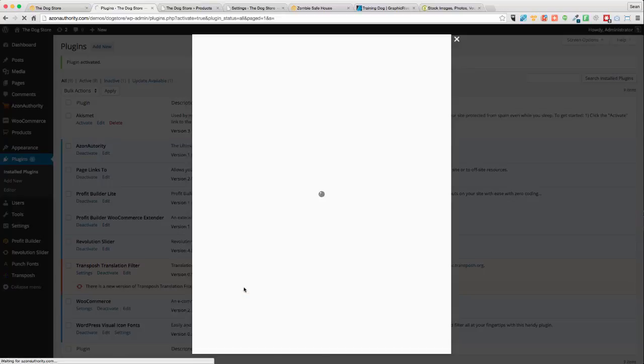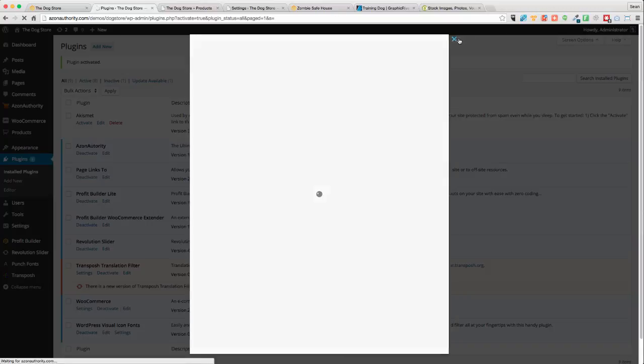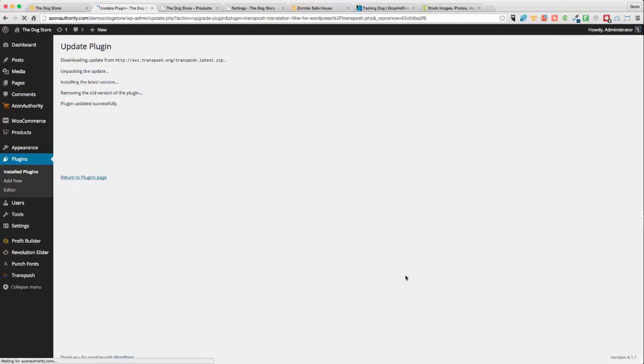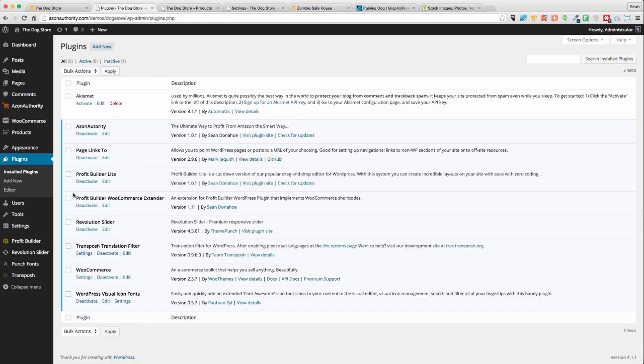Oh, here, it's prompting us for the upgrade to the full version. Let's just do that. Actually, I need to click update now, and that will download it from their own little repository. Okay, so now we get the full version. That way, if you want to add more than 5 languages, you absolutely can. So Page Links 2, great.